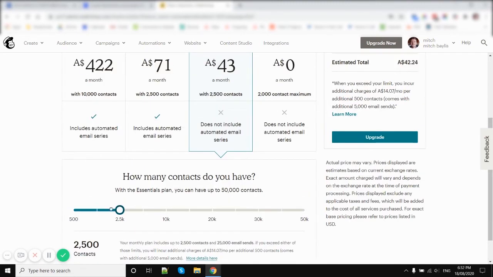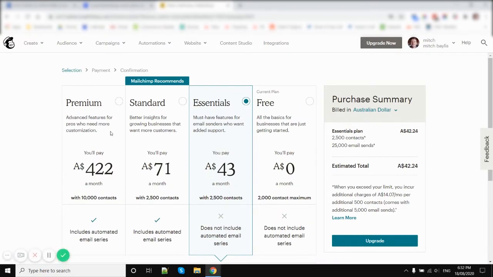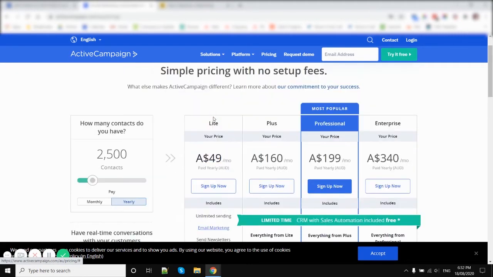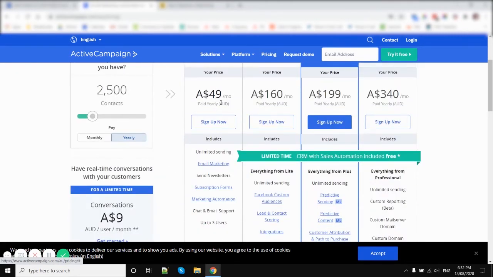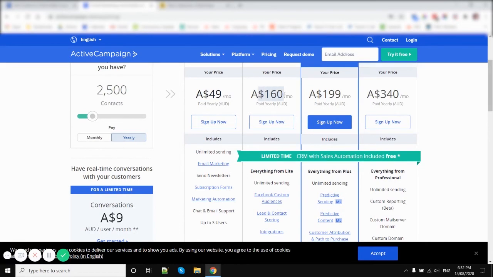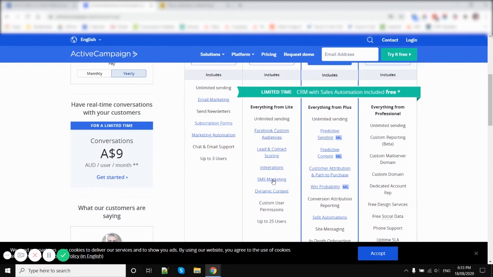Now let's have a look at how this scales with more contacts. So at 2,500 contacts for both of these, Mailchimp you'd have to be on this one here, is $43. On ActiveCampaign on the Lite is $49. So it's a little bit more expensive, but again, you do get a lot more for it. If you do want to use the lead scoring, the CRM, etc., then you'd be paying $160. However, most of the time, I would just simply use Pipedrive. Then you're only paying $20 extra instead of $120 extra if you just want the CRM.